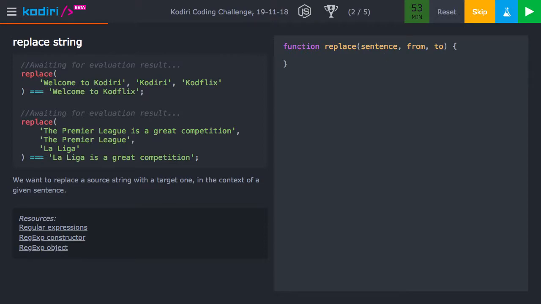So first we have to create the regex constructor, which I learned yesterday.